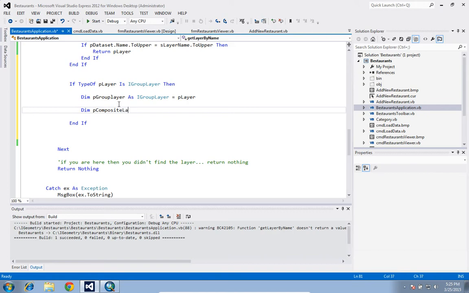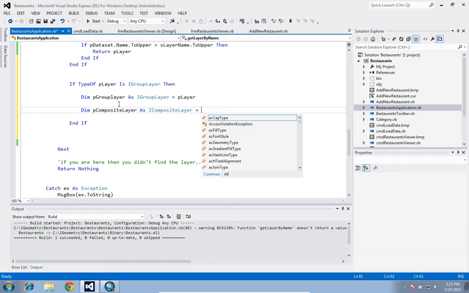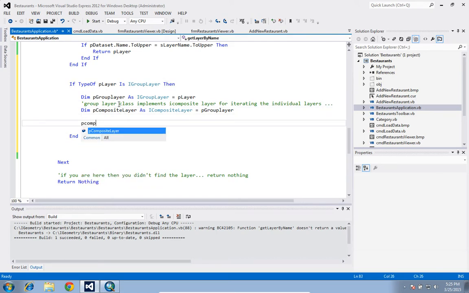Composite, is it like that? ICompositeLayer. This is what you have to do. And you have to cast it to the group layer. So the group layer class implements ICompositeLayer for iterating the individual layers. Okay, so now we have a composite layer. There is a count and there is a layer array.